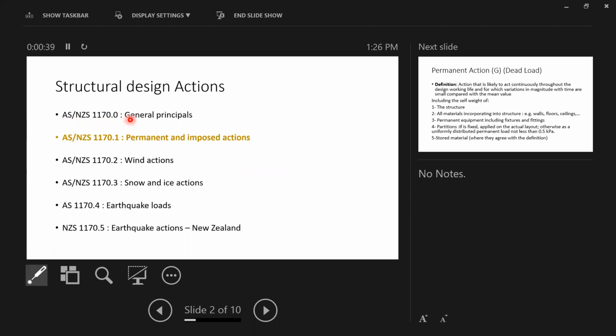So as you can see, the name of the standard is AS/NZS 1170. Point 0 will be general principles. Point 1 is permanent and imposed actions that we are going to talk about in this video. Point 2 is wind actions. Point 3 is snow and ice actions. Point 4, earthquake actions, which is for Australia, so don't worry about this part. And point 5 is for New Zealand earthquake actions.